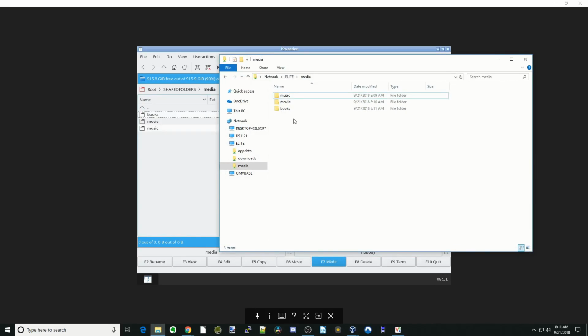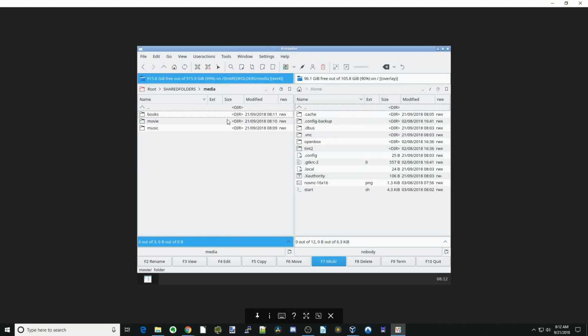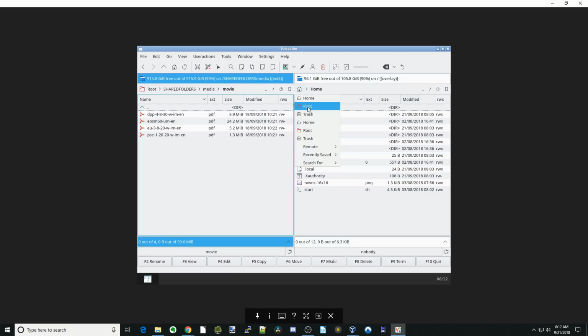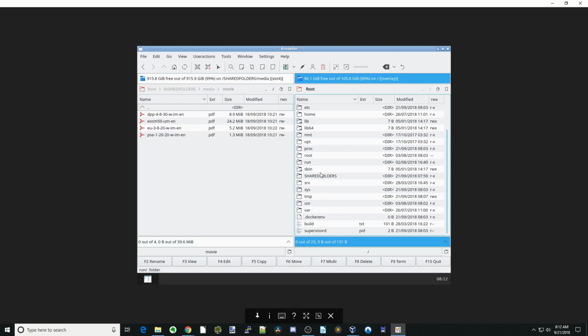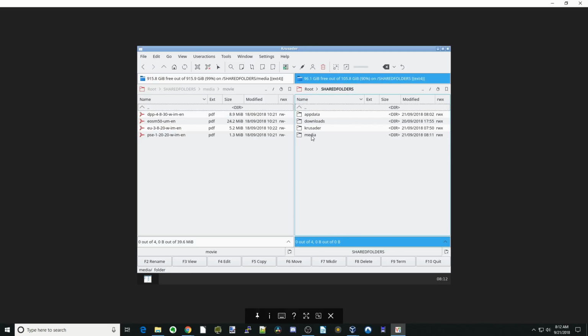So now I'm just going to take a second and put some things in those folders. Okay, so now if we go to the movies folder, we can see I have some files in here, but they are all PDFs. I accidentally put them in the wrong spot. So now if we go over to the movie folders here, you can see there they are, and then we go over to the right hand side here, again click Root and Shared Folders, and then go to Media, and say those are books. So we have a couple options here.